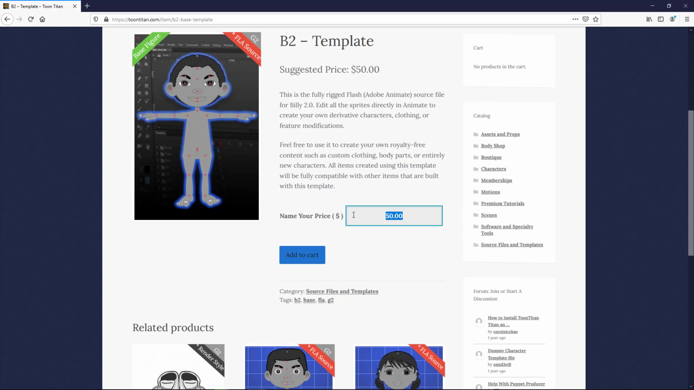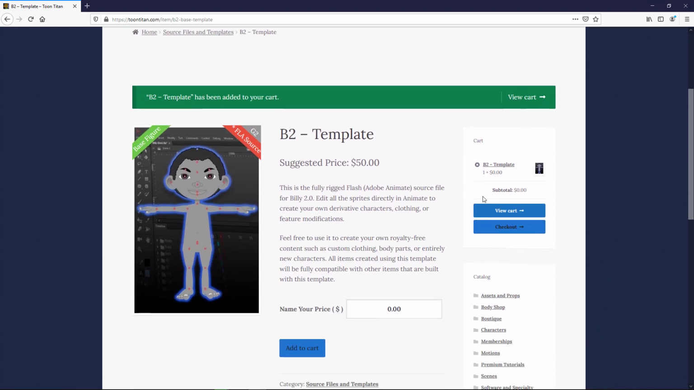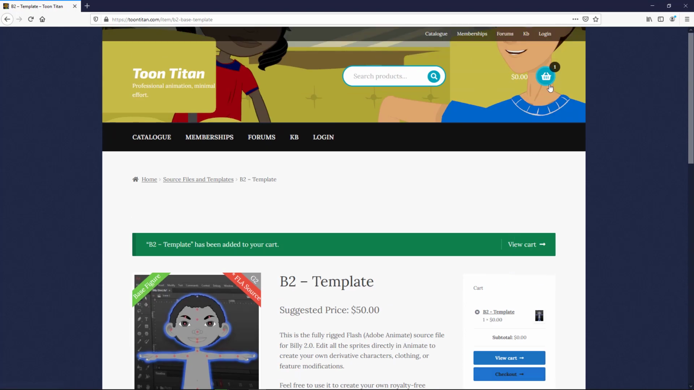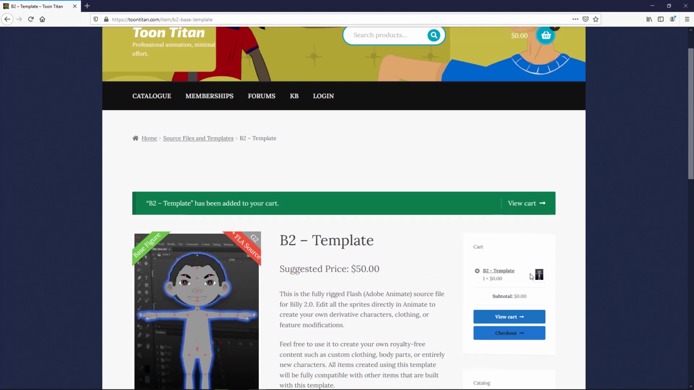So like I said, this is a name your own price system. So basically, if you want to leave a donation, then you're totally free to do it. It's not required. So in this case, I'm going to select $0, hit enter, and add to cart. So once it's in my cart, I can go ahead and check out. There's a button there for viewing the cart in case you made a mistake and need to remove things. There's also the cart option up there where it tells you all the things that you've purchased.